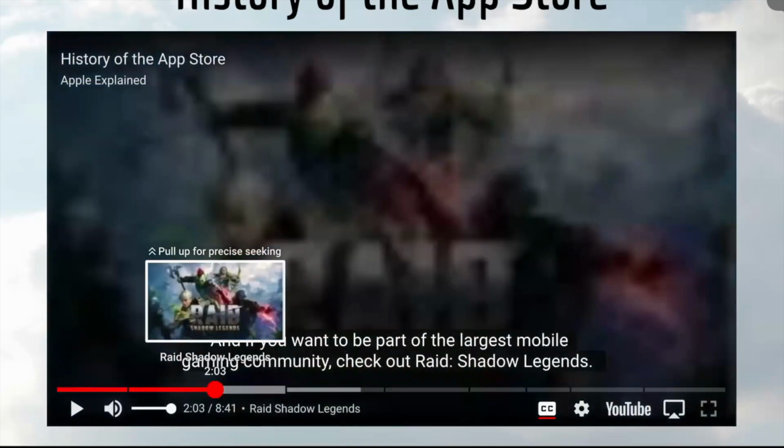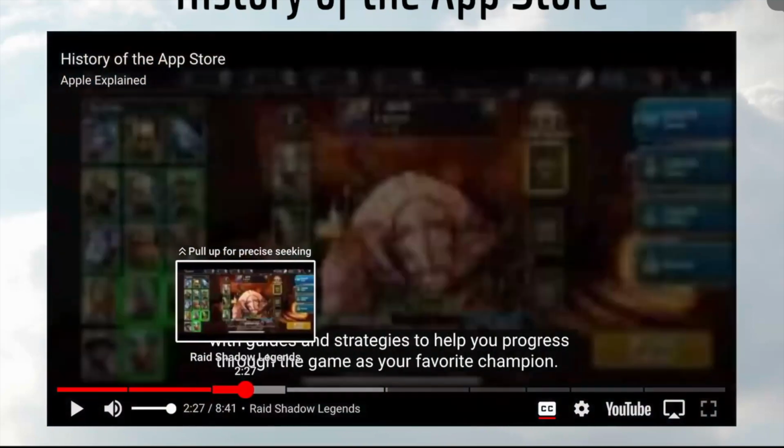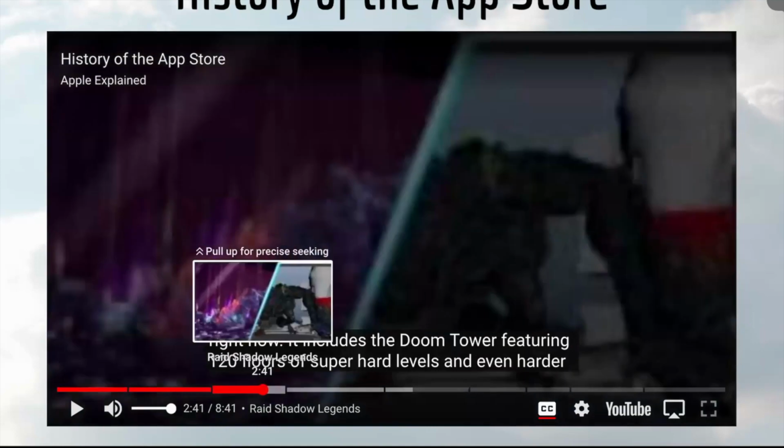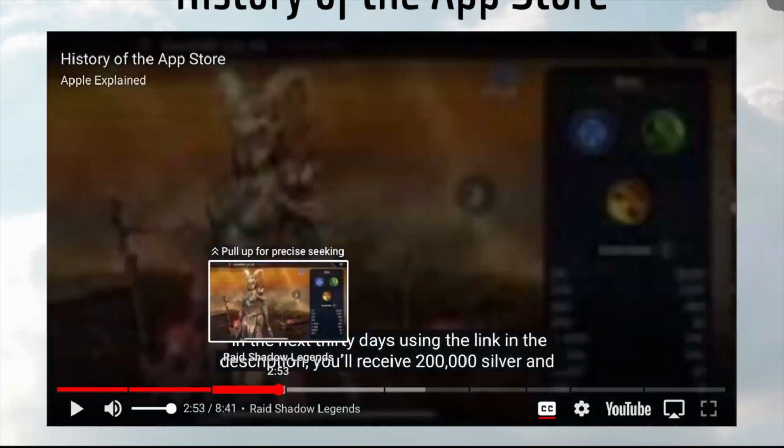So, an app could be 99 cents, a dollar, $2, $3, just depending on the different apps. Even to this day, there are still some paid apps on the App Store that can cost anywhere from a dollar to sometimes $15, just depending on what it is.